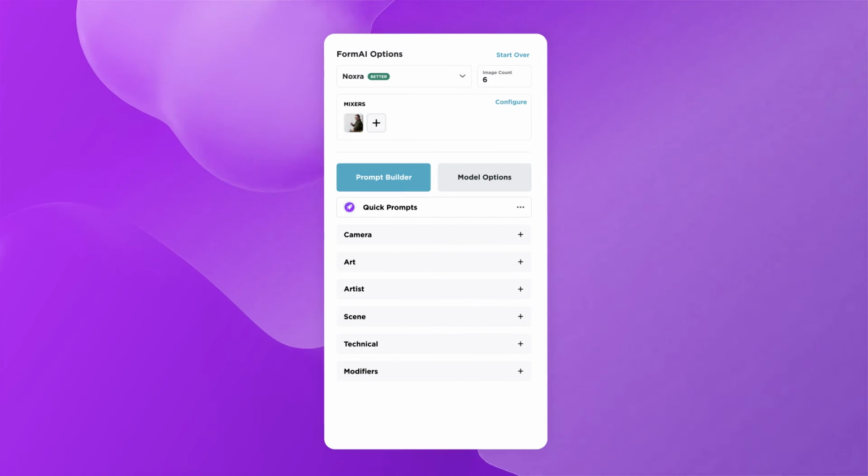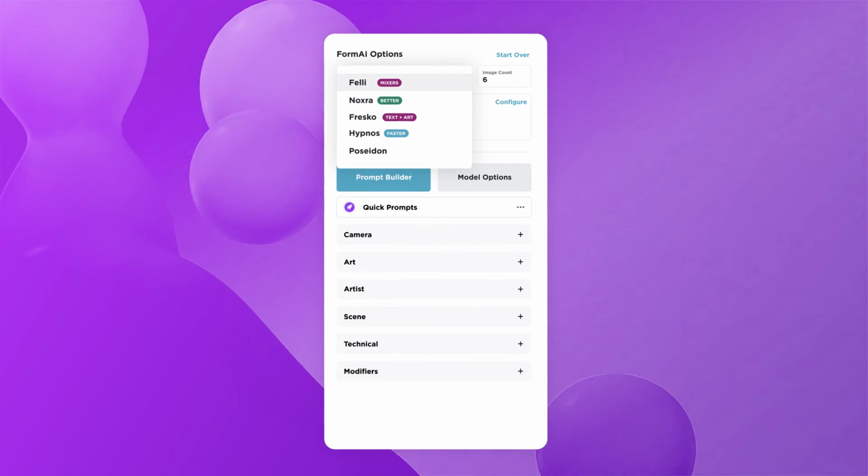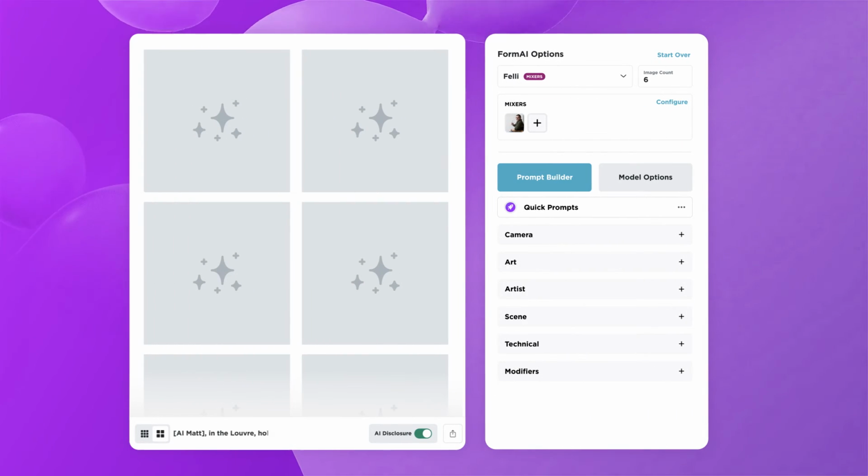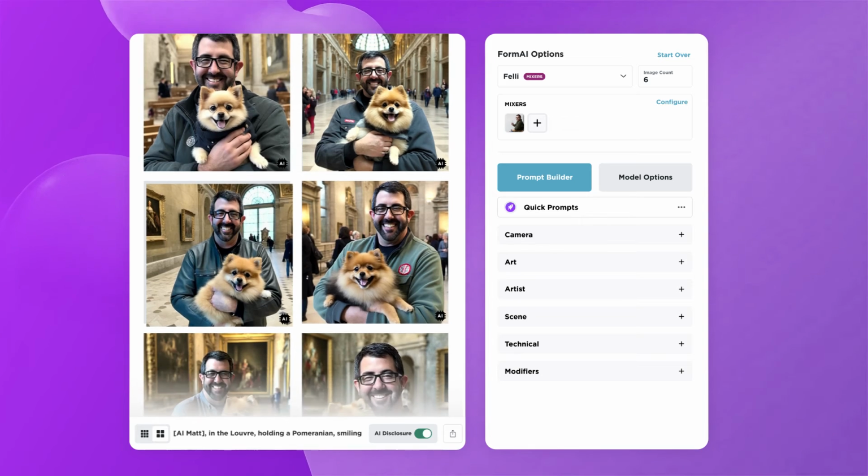Once it's trained, head over to Text to Image and choose Spelly from the drop-down menu. Select your mixer and describe the image you want generated. Pick your prompts and watch your ideas come to life.